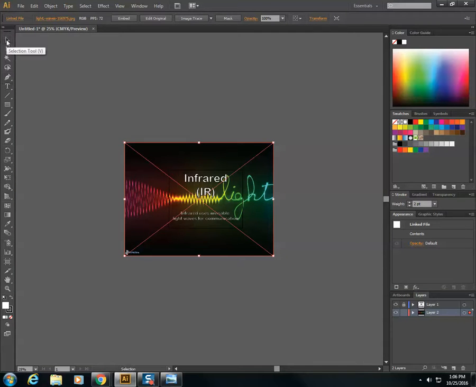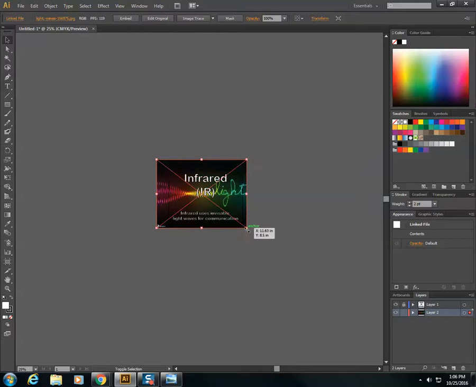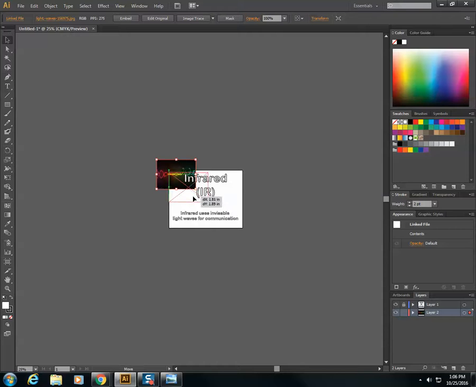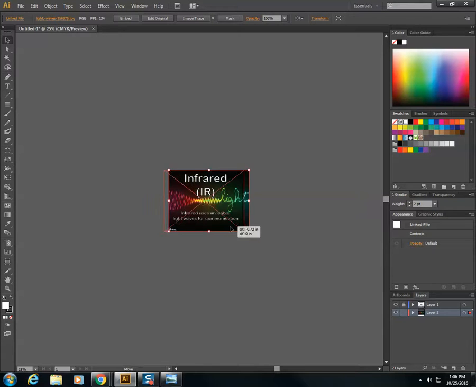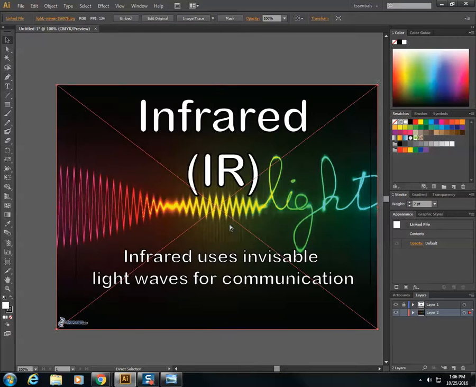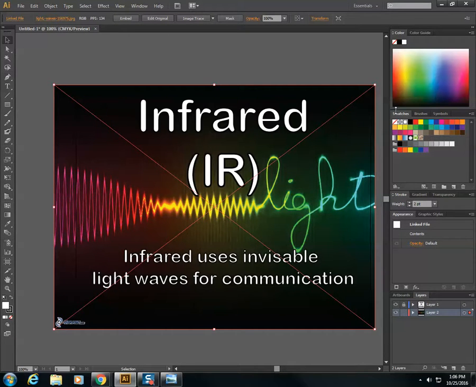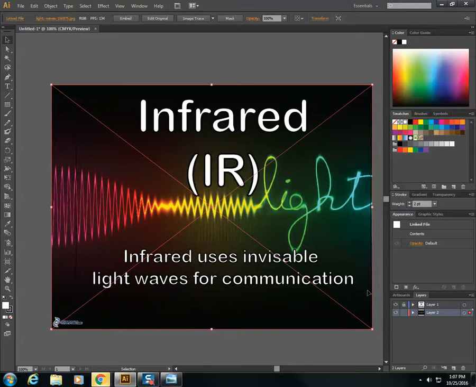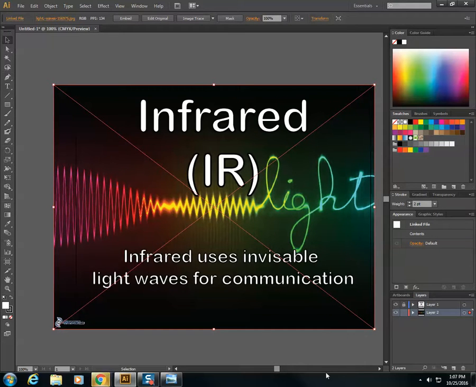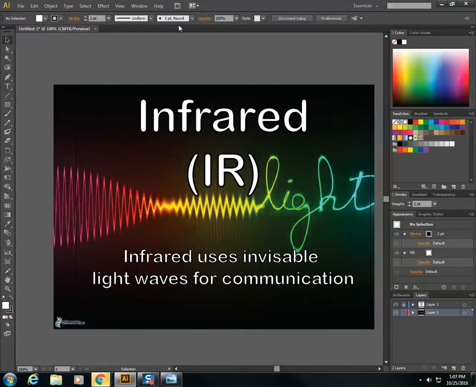And then I'm going to click on this right here, the selection tool, hold down the shift key, and I want to just get this to kind of fit inside of here. Okay, make sure that you hold down the shift key when you're scaling. So even if the image doesn't fit perfectly into your box, that's okay. You can kind of see where the box is right there. So I'm just going to kind of have that. Okay, and I'm going to make sure that I can definitely read these words. Infrared IR, infrared uses invisible light waves for communication.